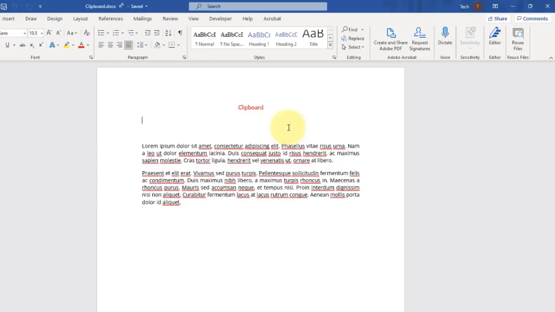Hello everyone. So these are 20 tips in using Microsoft Word.